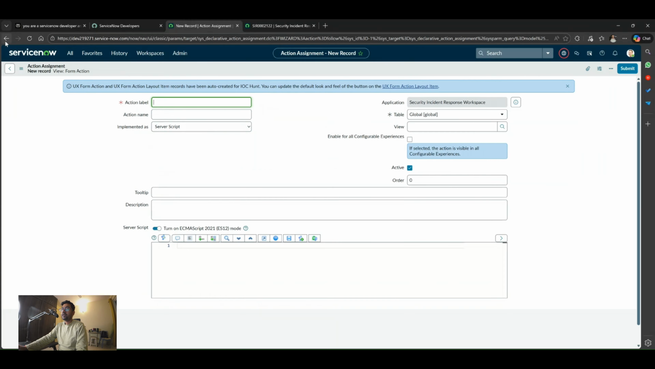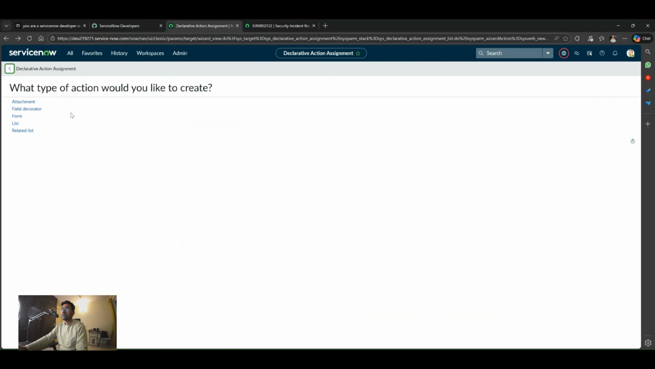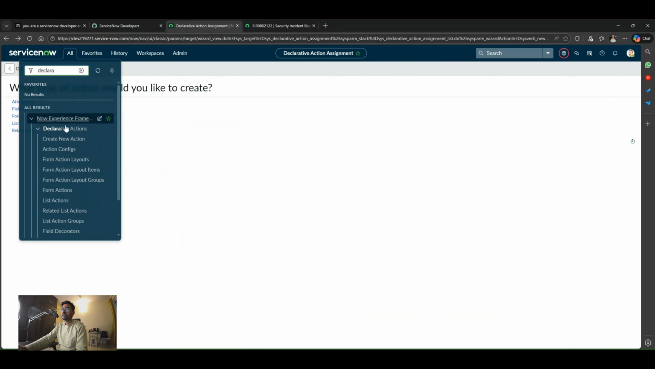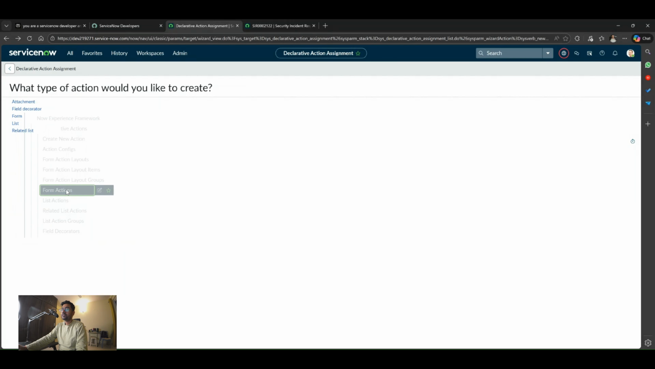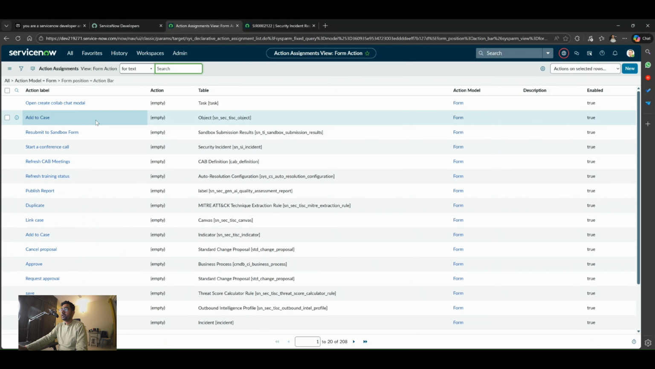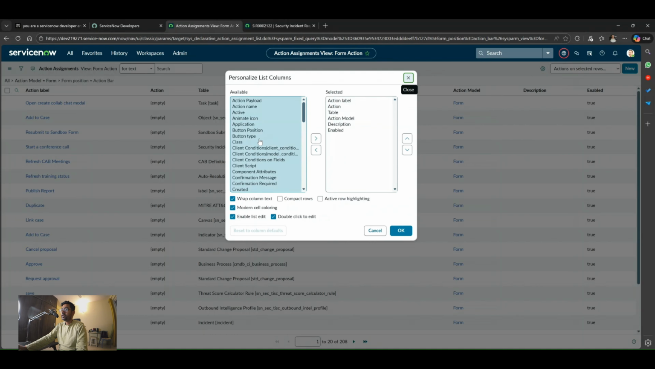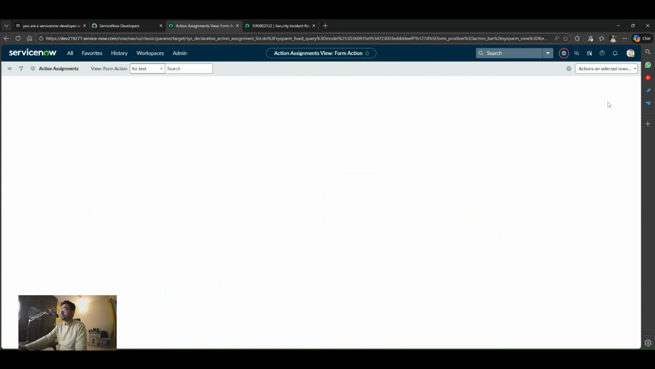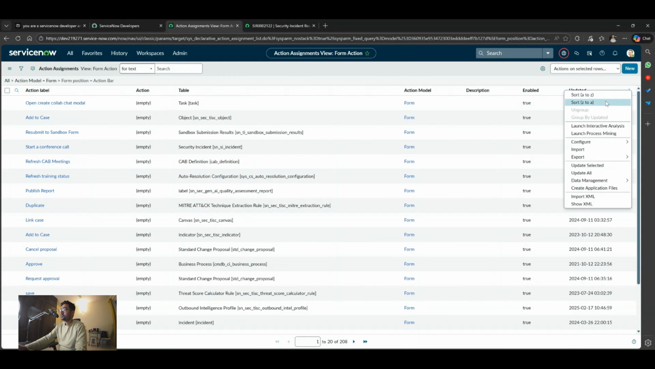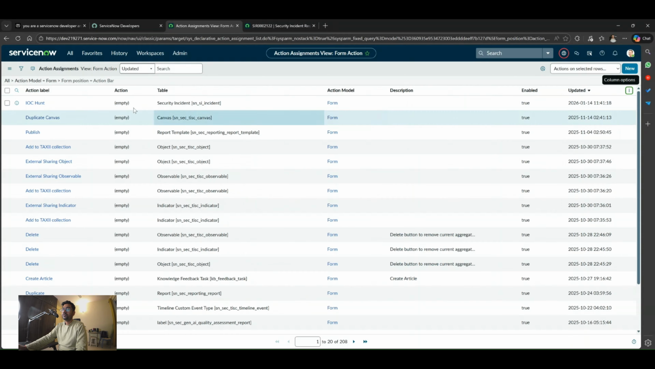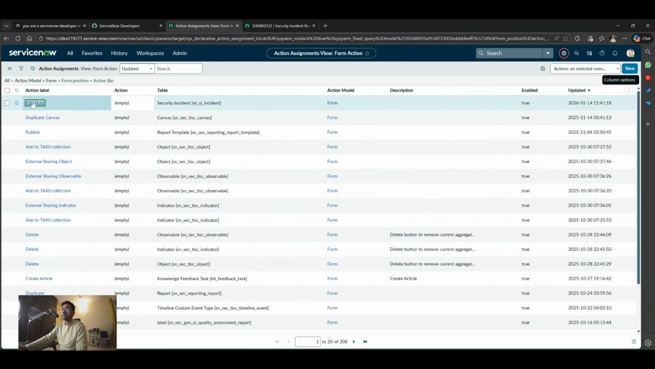So we'll go back to see this particular declarative action. So where do we check that? We'll go to the form actions, and let's sort it based on updated date so that we'll see the latest button. So we can see the IOC Hunt button here.